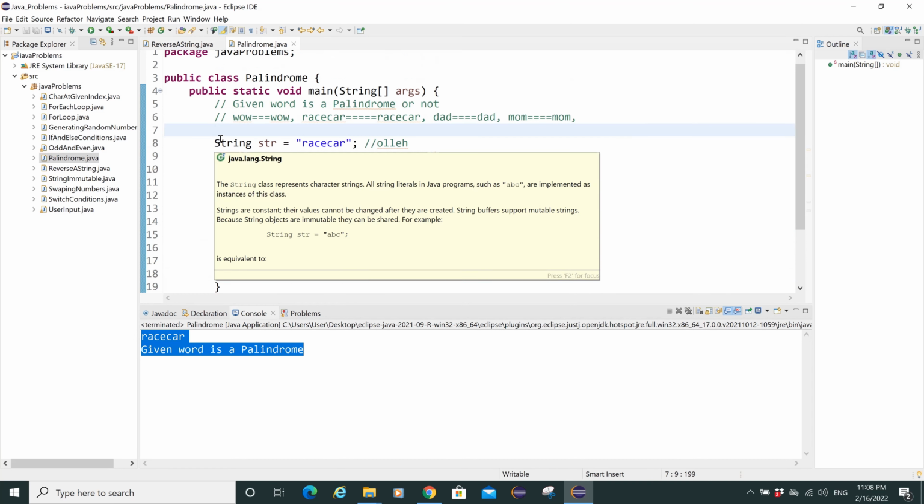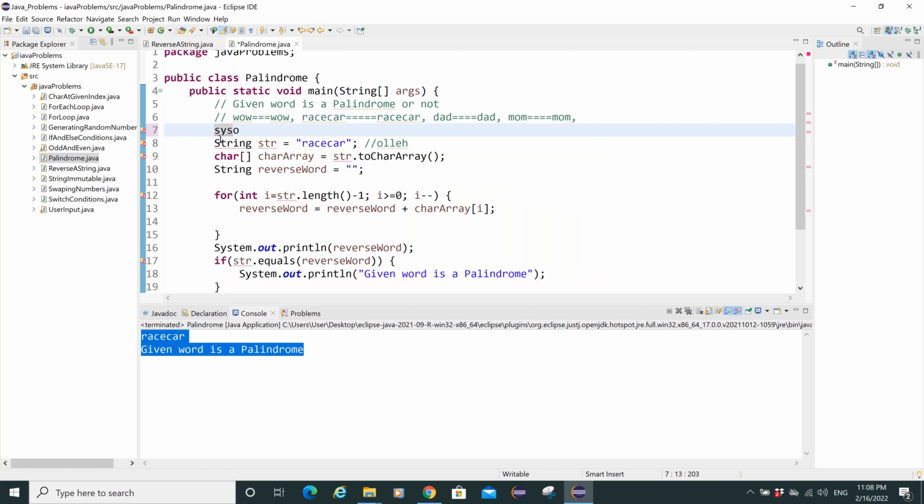If we want to take the input from the user, what we will do, let me write down a question here for the user: give me a word, I will tell you if the word is a palindrome or not. That I just put in a sysout statement.